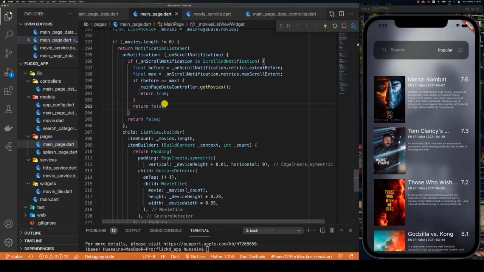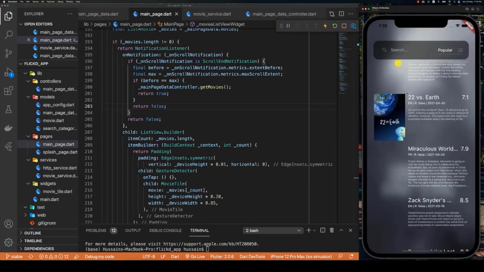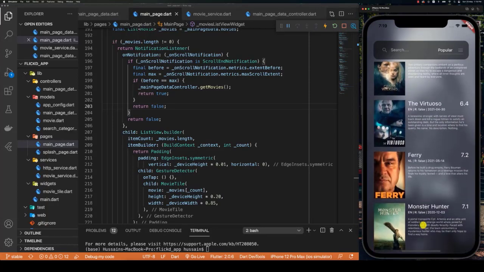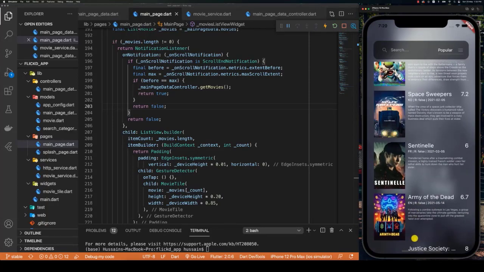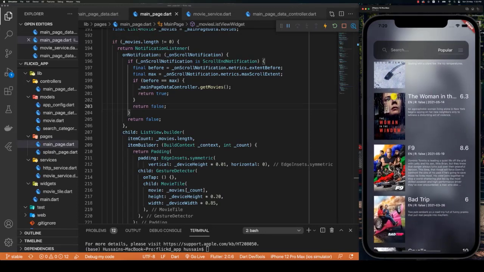We'll do Alt-Shift-F, command save. We'll reload our application, go to the list and scroll down to the end. And as soon as we reach the end, you're going to see that new data starts to be pulled. So I'll scroll down fast and you're going to see we reach the end and then new data is loaded. So with that, we've successfully implemented pagination.